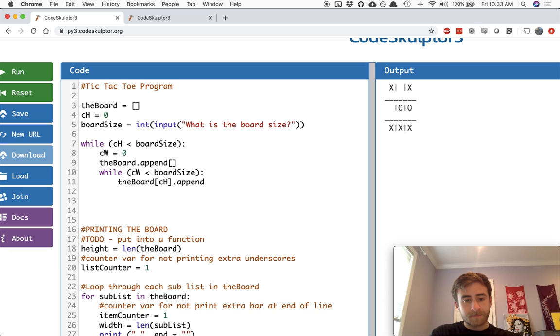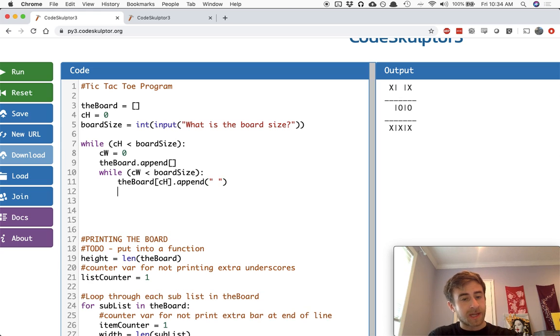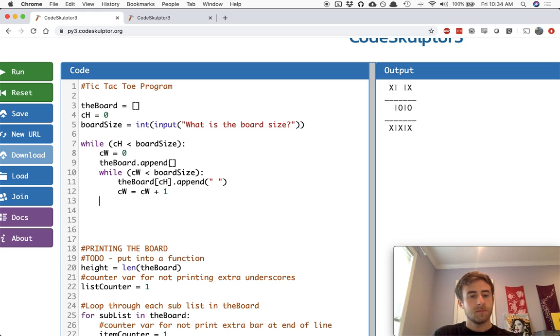Dot append, and we're just going to append just a single blank space. And then we will say CW equals CW plus 1. So we're counting up the next one. And then I think at the end here, CH will equal CH plus 1.